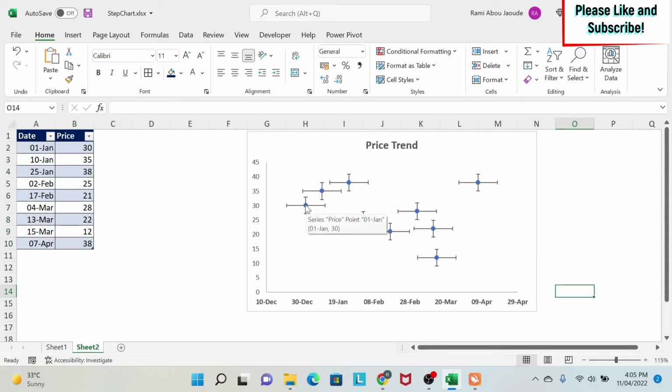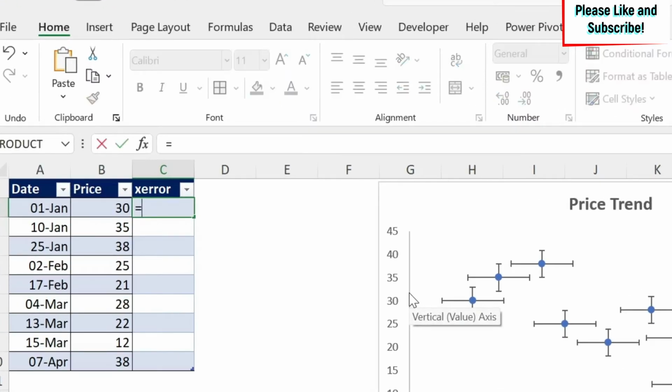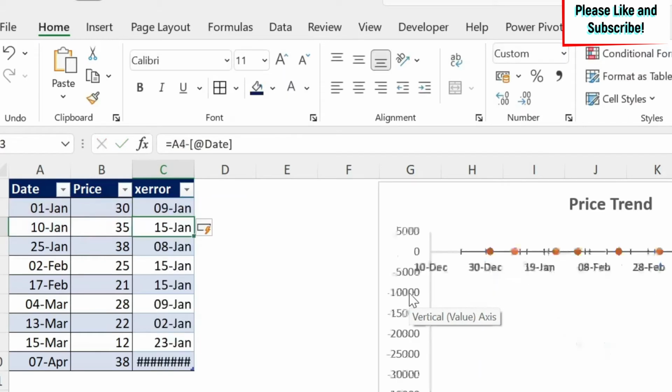Basically, the distance between two points, horizontally, is the number of days between two dates, right? If you see, from one date to the other. So I need to create another column called X error. And here I need to calculate the number of days between two data points. So here we have 1 Jan and 10 Jan. So I'm going to do equal 10 Jan minus 1 Jan. And I get some numbers.